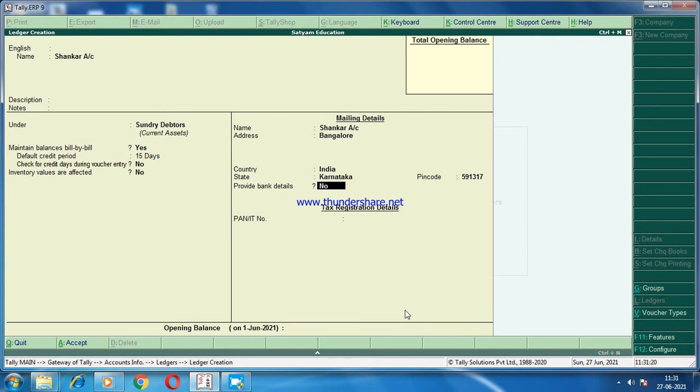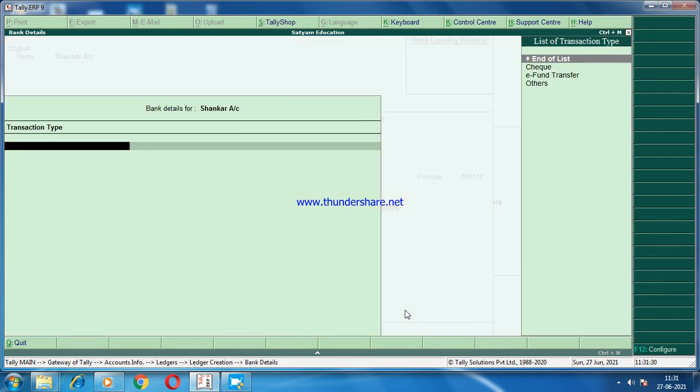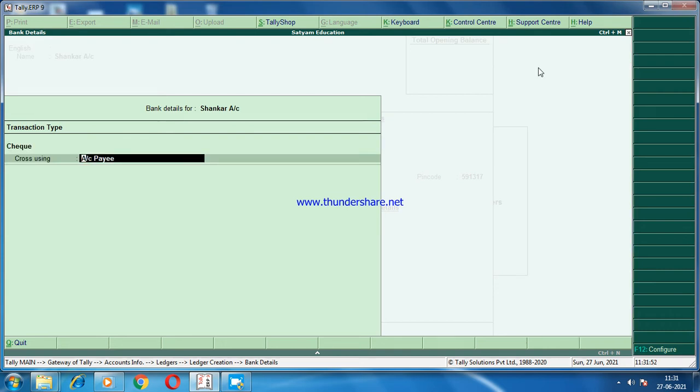Then again, regarding Shankar, if he is going to pay the money, we need to enter his banking details. Set it as yes. If you set banking details as yes, it will ask you for the kind of transaction. Here the transaction type is available, a list of transactions, whether you are going to receive the money from Shankar in the form of check, e-fund transfer system, or any other form. If you would like to receive the money by check, just select the check, press the enter key. Then for the check, it will automatically do the cross checking for account payee.